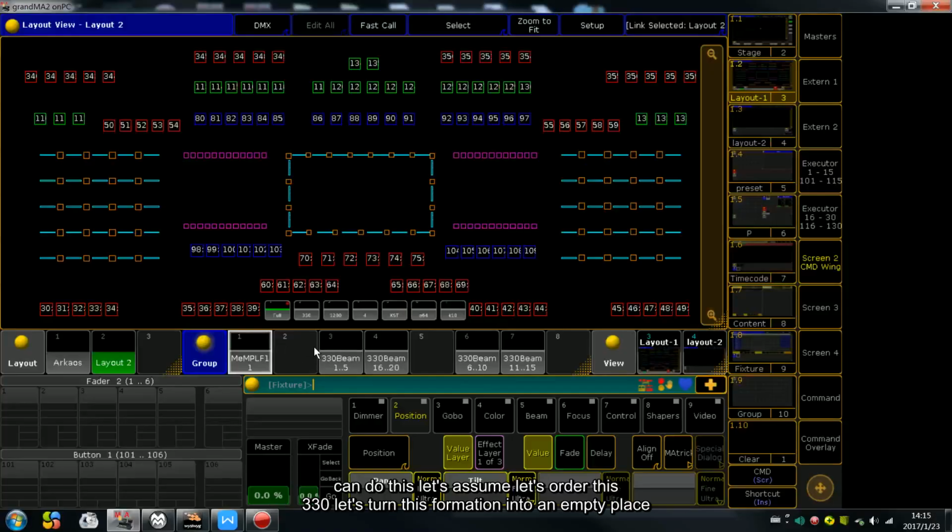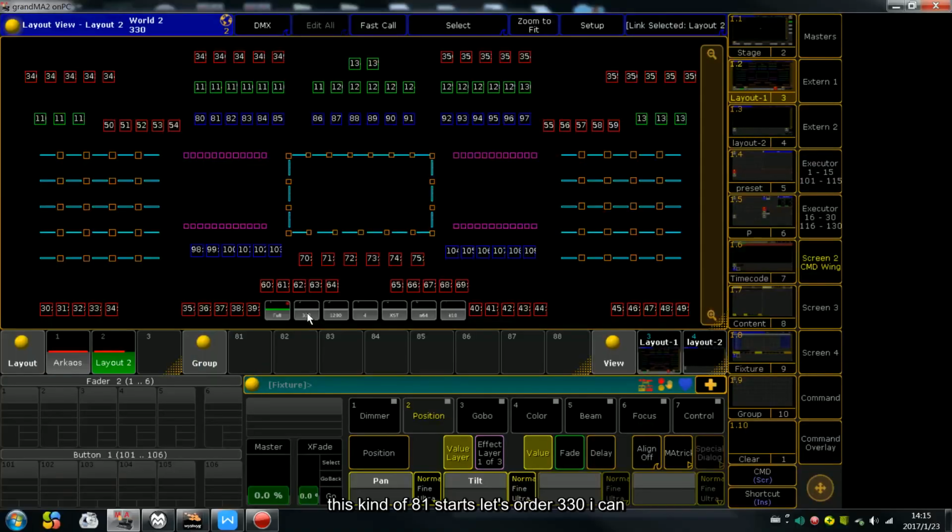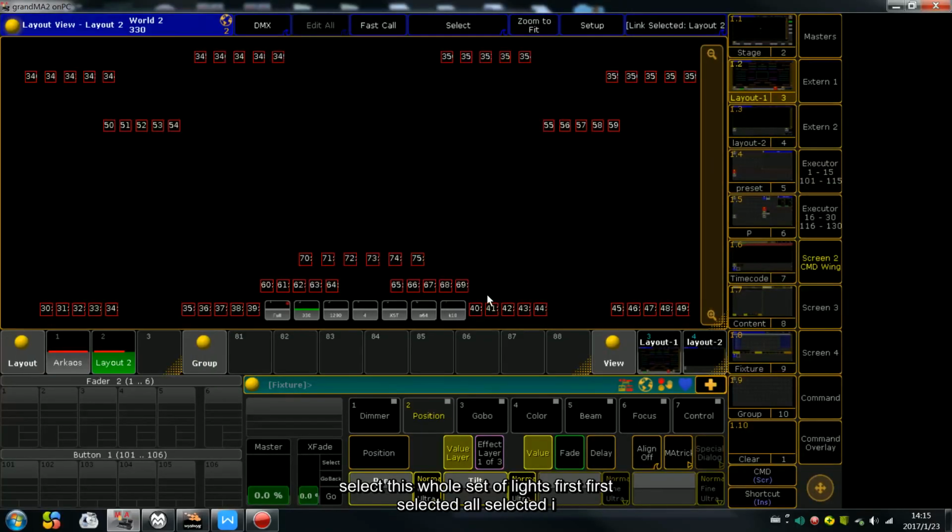I can do this. Let's assume. Let's order this 330. Let's turn this formation into an empty place first, where there is none. This kind of 81 starts. Let's order 330. I can select this whole set of lights first.